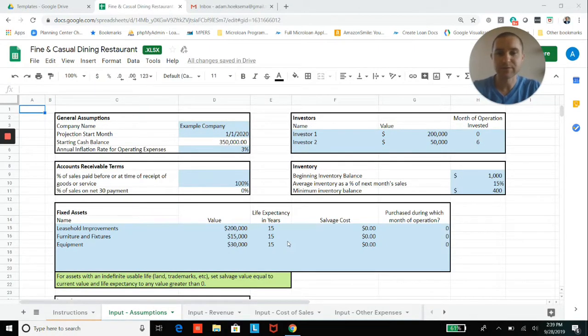Hey, this is Adam Huxma from ProjectionHub, and I'm just going to walk you through our fine and casual dining restaurant financial projection template. This template is specifically built well for fine dining or casual dining restaurant structures and business models. So I'm going to walk you through this and just show you what's here if you were to purchase.